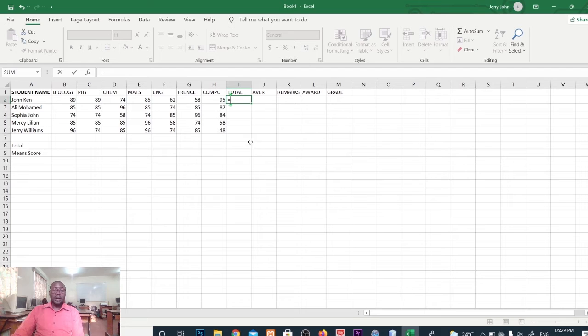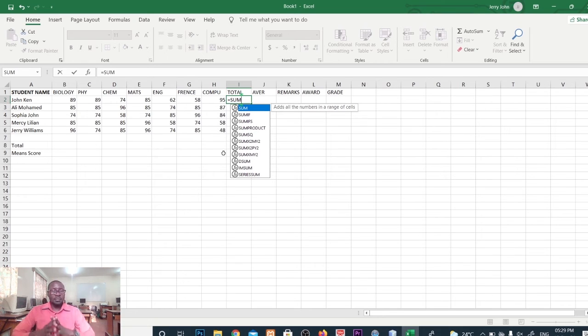So like here, when the user wants to get the total, we'll have to start with the equal sign so that we create our formula. But remember, total is very short, so we are only going to use the basic formula to give us that. Now, after the equal sign, because we want to add, starting from subject 1, that's biology, to subject H, that is computer, we start with the equal sign. Then after that, make sure you tell the system what type of operation you want to apply.